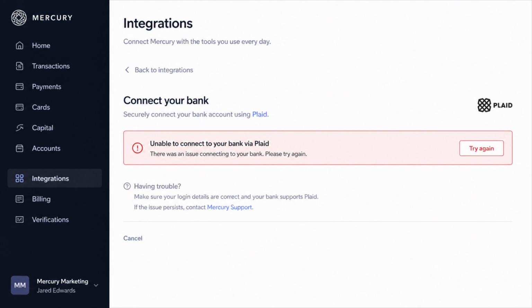So log into Mercury on the web and open integrations. From here, you will see a red error banner saying unable to connect to your bank via Plaid. This usually means expired credentials, a lapsed token, or a bank-side security prompt.